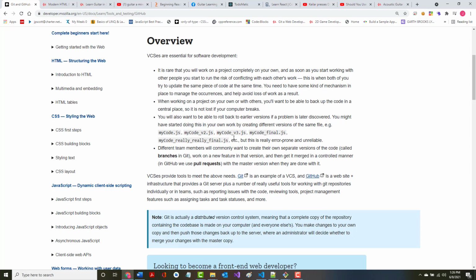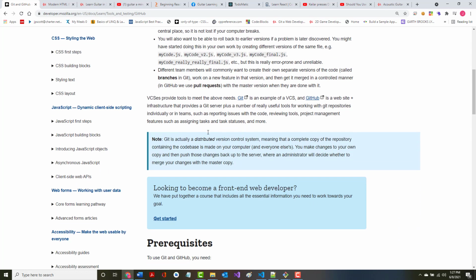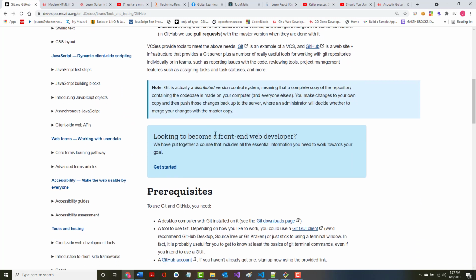You may have saved a project, and the next day you work on it, and you're like, geez, I really screwed this up. I wish I had the old version again. Well, then you can roll back to an earlier version if you want to do that. And finally, different team members can each have their own versions. And you use what are called pull requests, and push requests. We'll get into all that eventually.